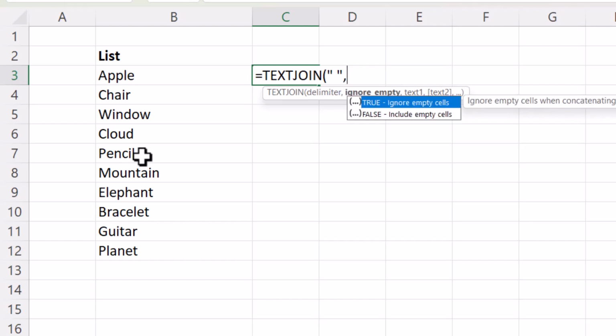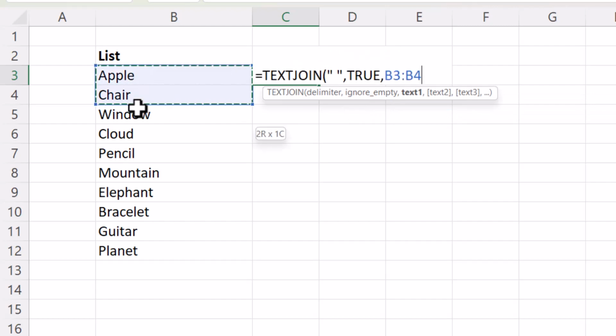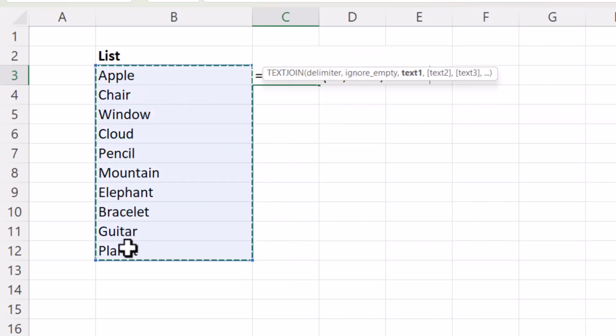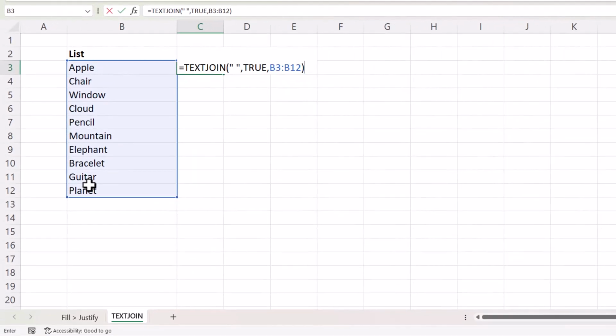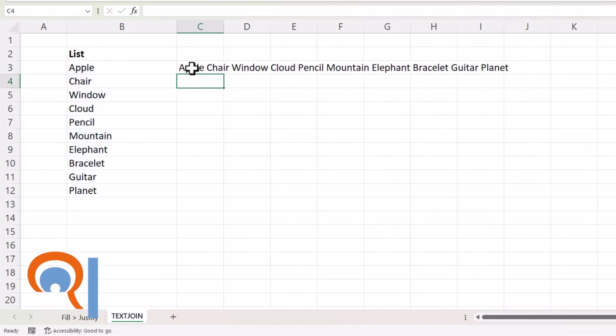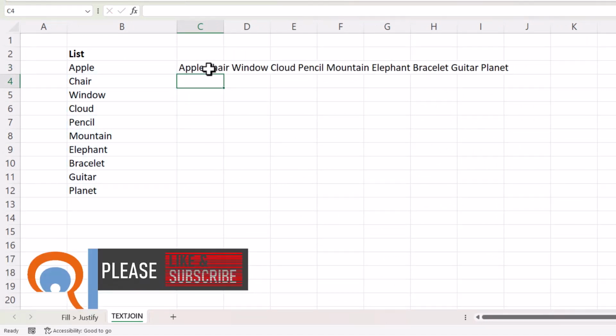Then I put in a comma, and it asks me what I want to do with empty cells, if there was empty cells in this list. Now, we don't have any empty cells, but if there were empty cells, I'd want to ignore them. So I'm going to select true. Then I just need to select the items that I want to combine in one cell, close the bracket and press enter, and then the values appear together in that cell.